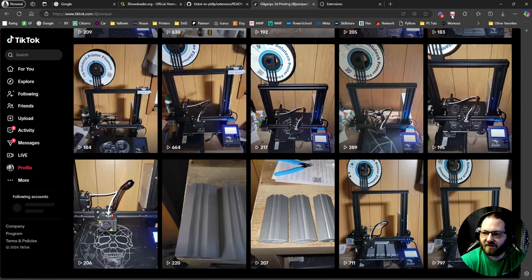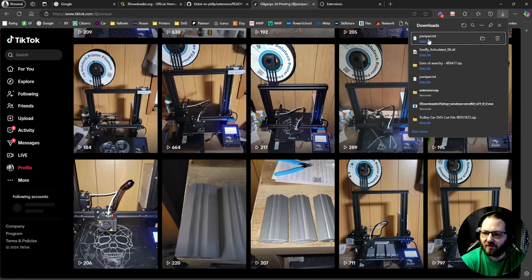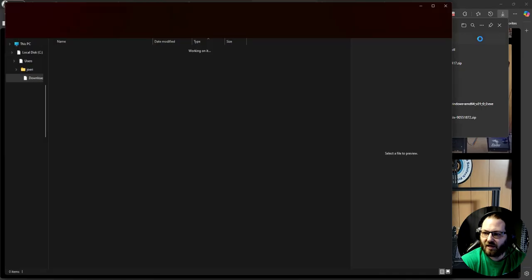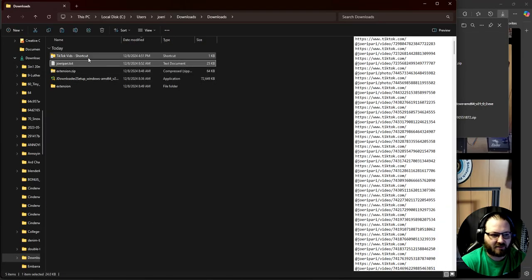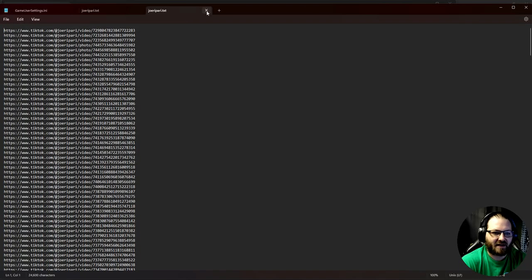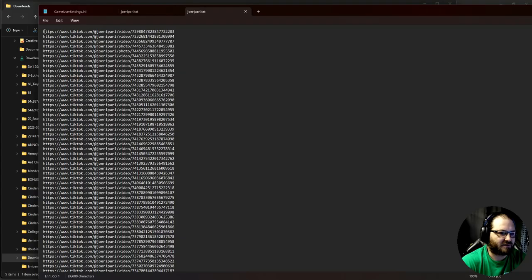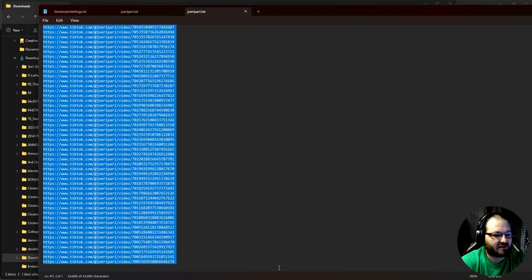Okay, so now we're going to see that it's done. And then once it is done, you're going to look in your downloads, and then you're going to browse to that file. This is going to essentially give you a text document. And in this text document here is all of your links. And the really cool thing is you're just going to select all of these. So I just do Shift Control End. That selects everything.